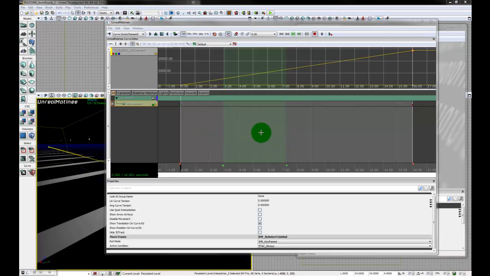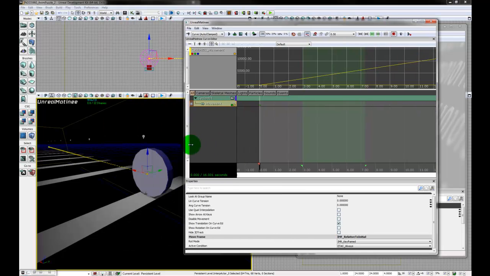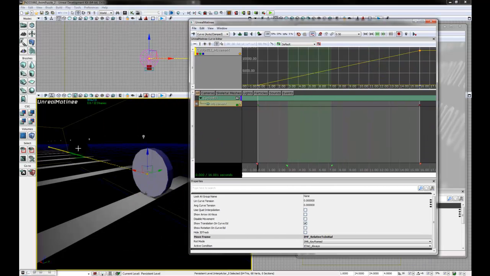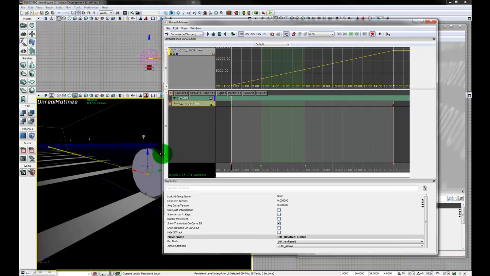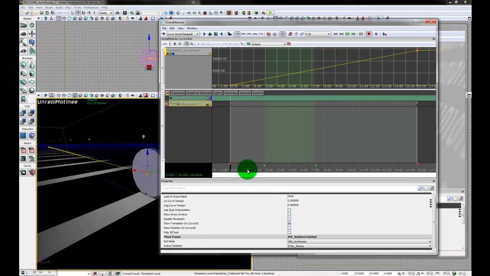Okay, so at this point we have our cylinder here just moving along the bars, but it's not actually rotating, so it's not a convincing roll by any means. It's just sliding along. We actually have to make it rotate to create a convincing roll. So the way we're going to do that is by adding a rotation to the cylinder.